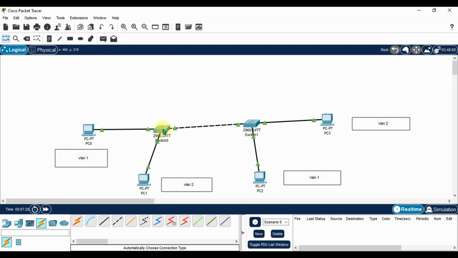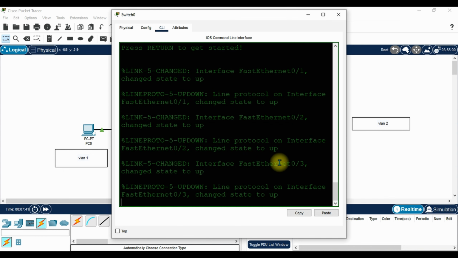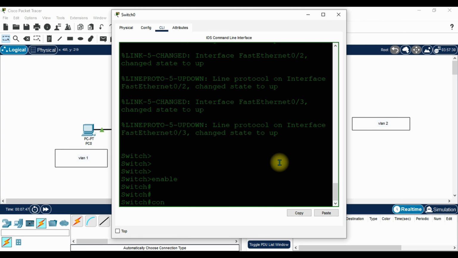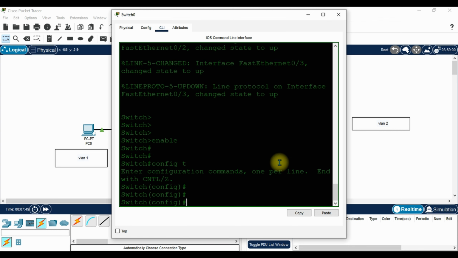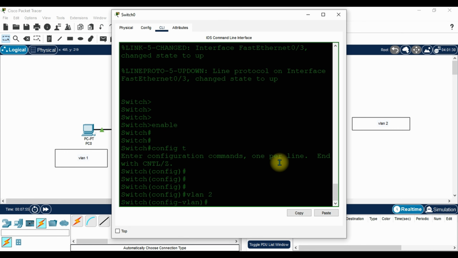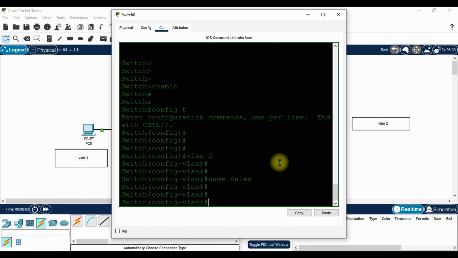Okay, now let's create a VLAN 2 on both switches because VLAN 1 is there by default. So let's create VLAN 2 and we'll name it sales. Enable, config terminal, vlan 2, name sales. VLAN 2 is now created and VLAN 2 is sales.